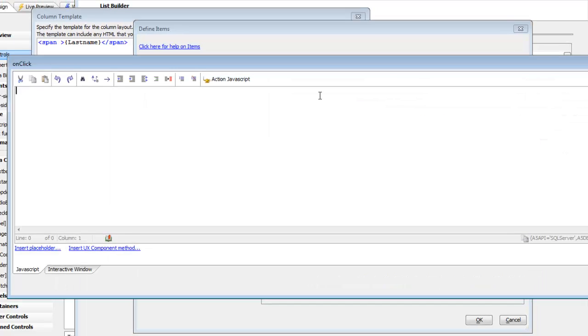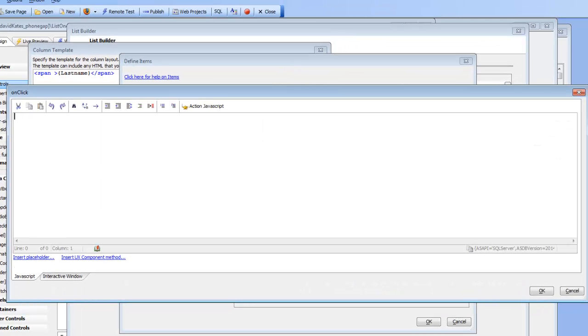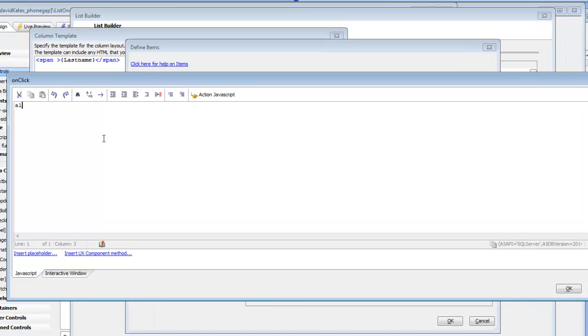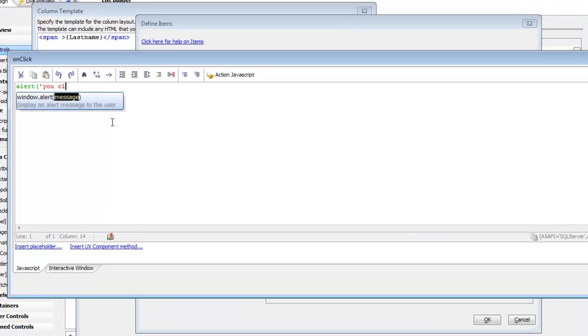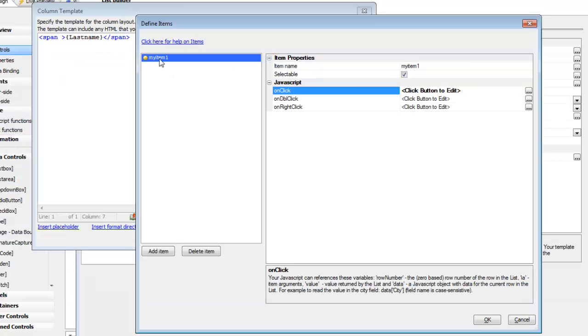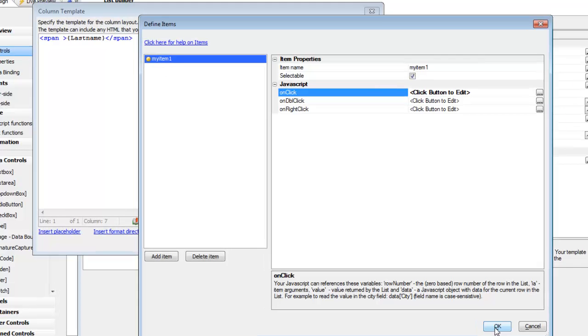So we'll go over here and we'll say alert, you clicked on row, and then we'll put in plus row number, and then we'll say plus and item argument, and then plus IA. So we'll go ahead there and then click OK. So now we've gone ahead and we've defined our first template item called my item 1, and there can be as many of these as you want.